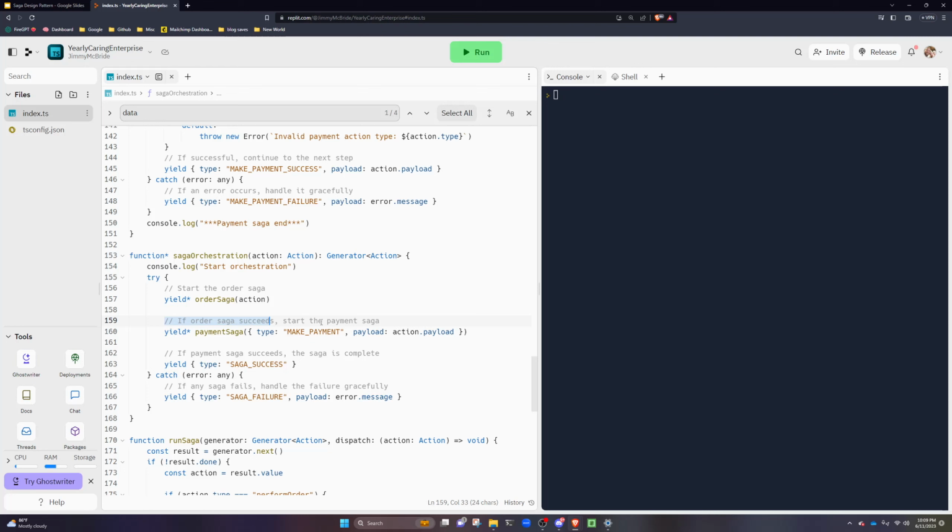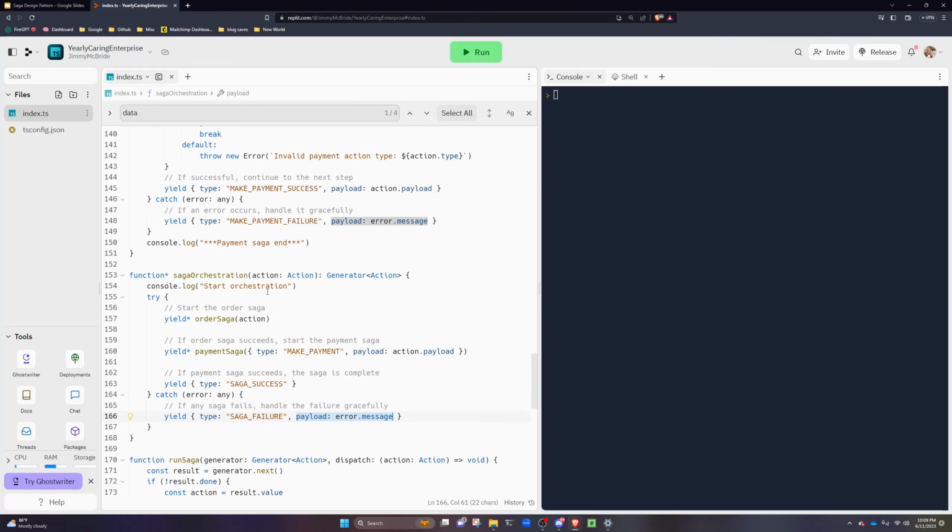Once that succeeds, we are moving into our payment saga. And once that succeeds, we are launching the final step of saga success. If any issues happen during this phase, we catch those errors and we gracefully handle them by yielding a step of saga failure for the end and a payload letting us know what happened.